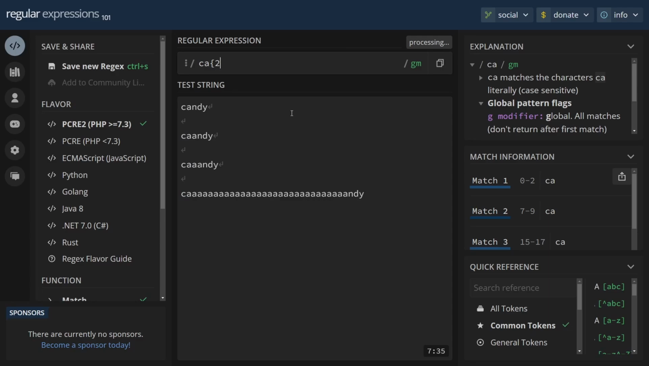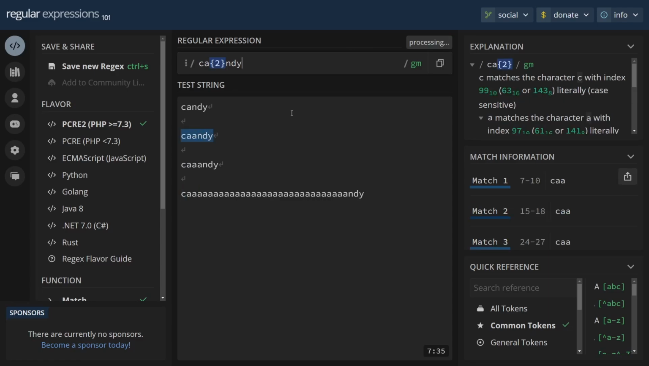If you wanted to match candy with 2 A's, you'd put a pair of curly braces with 2 inside it next to the A in the regex pattern. If you wanted to match candy only if it has 1 to 3 A's, you'd put a pair of curly braces next to the A with a 1, a comma, and a 3 inside it.